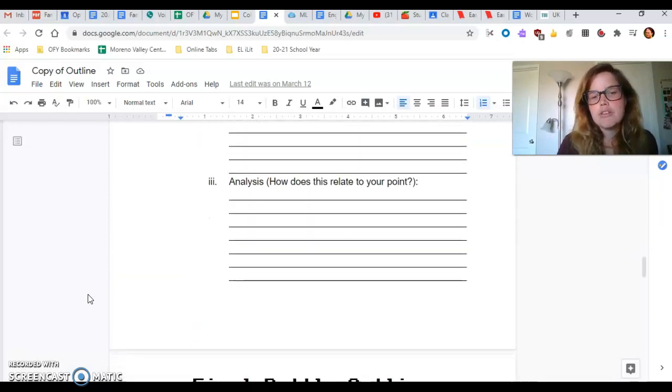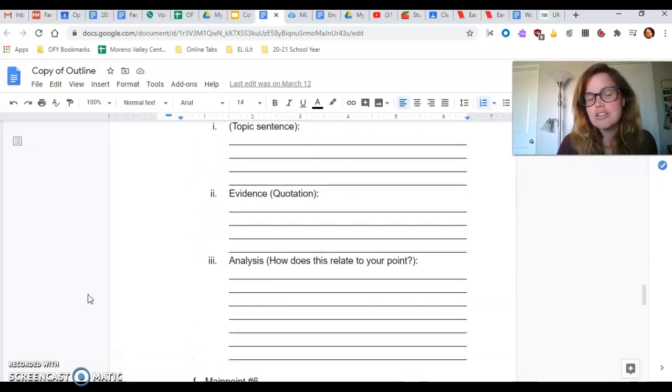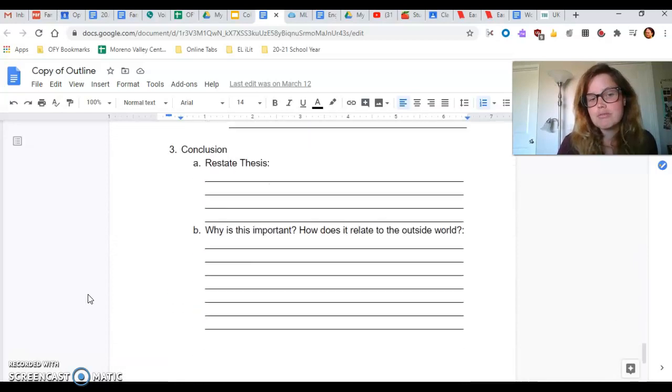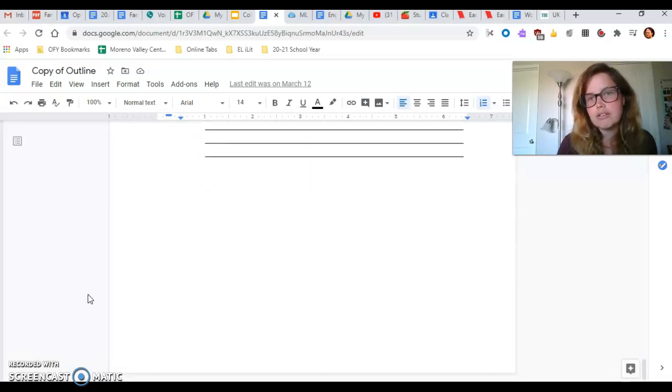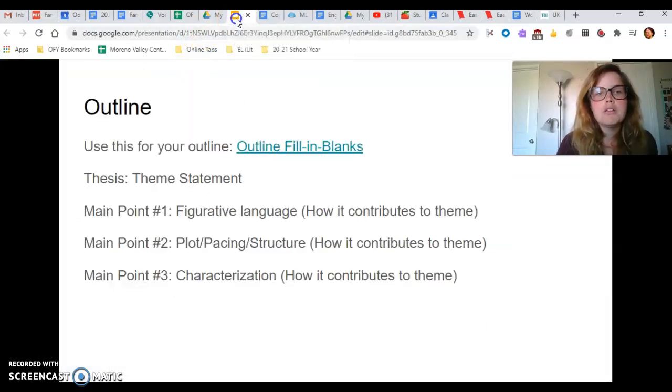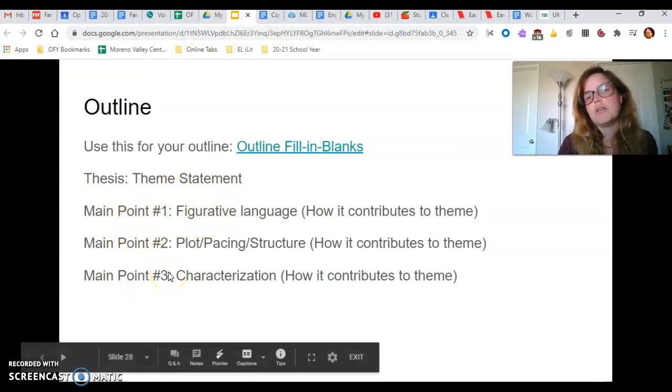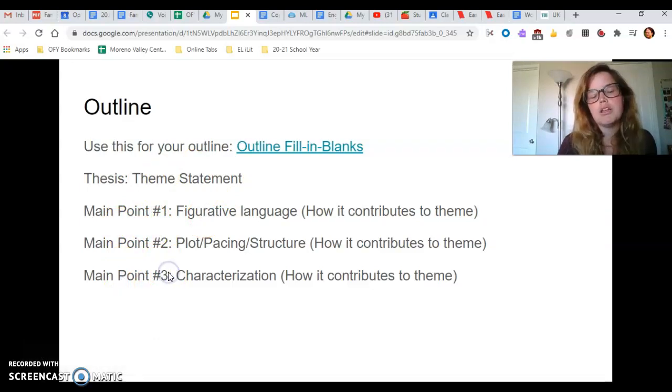But it has all of this. And if you need to lengthen your essay, just copy and paste main points. It's fine. Totally fine. And then if you ever need help just trying to figure out what your main points are, contact me. We can run through that together. We can work on it.